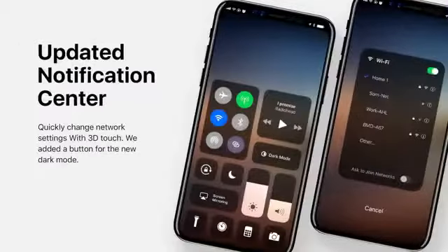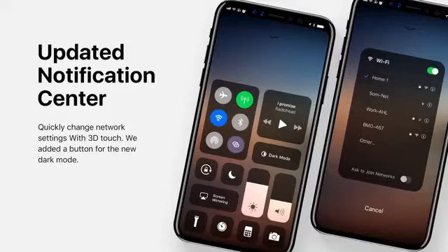So here in this screenshot, we actually have the updated notification center, which to me looks a whole lot more like the control center than the notification center. I think pretty much everybody watching this would agree with me. But you can see that they've actually added a dark mode button as well. So the dark mode button would obviously mean we have dark mode in iOS 12.